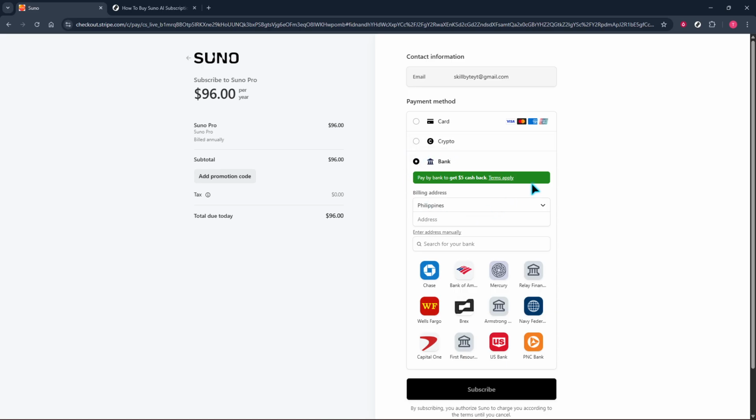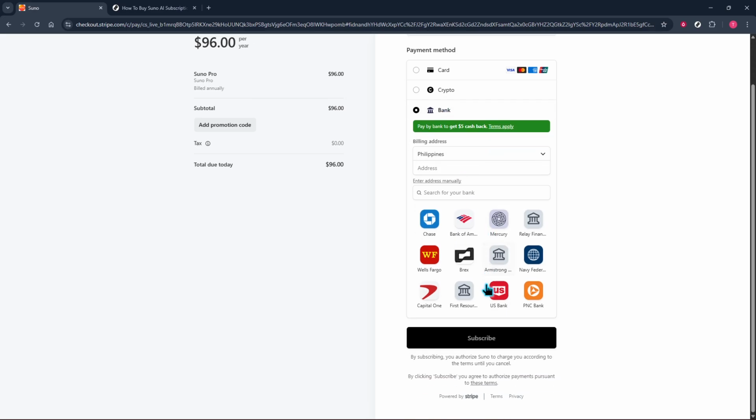You can also pay by bank. Select the bank option and follow the secure banking flow. This might redirect you to your bank or generate transfer details. Complete the authorization in one go, and don't refresh the page until it confirms.